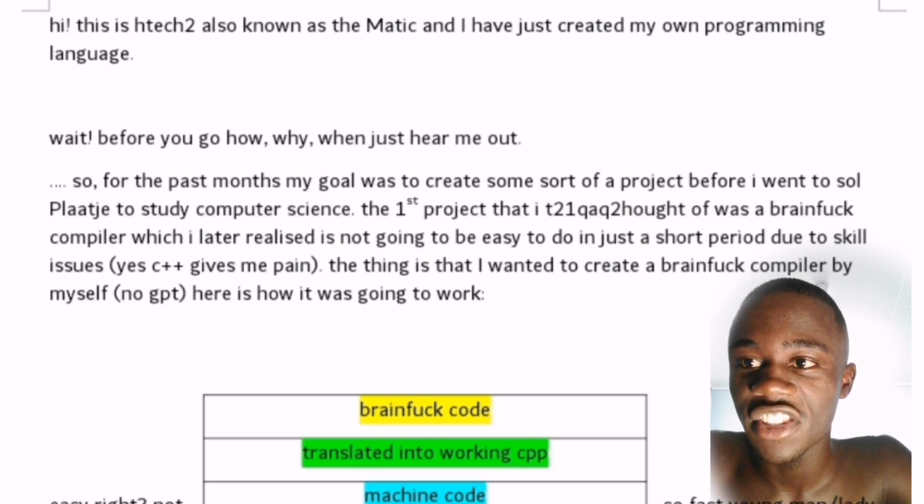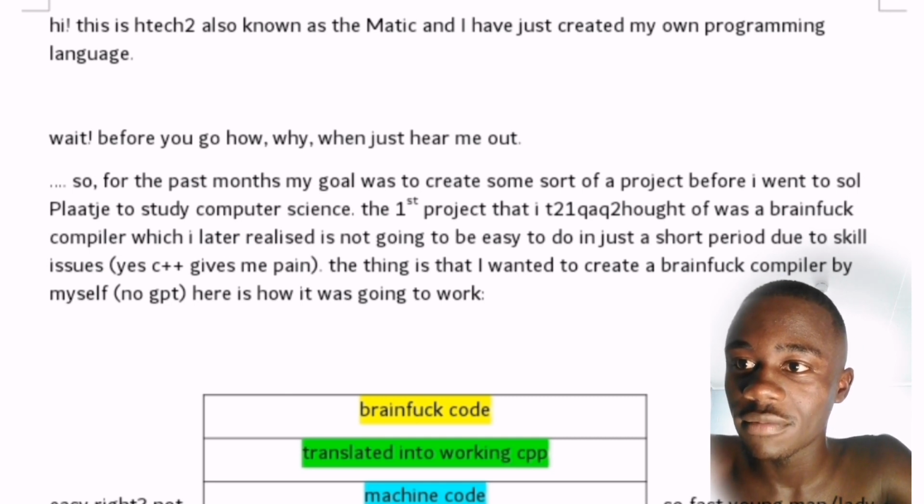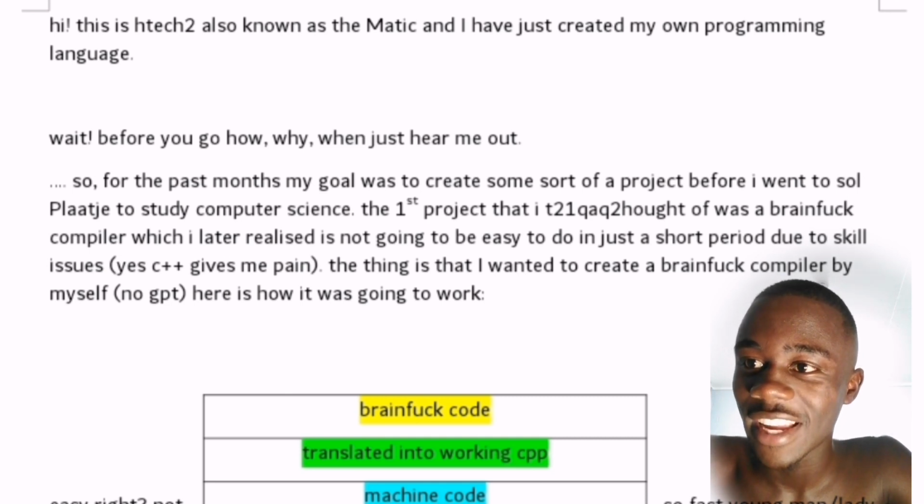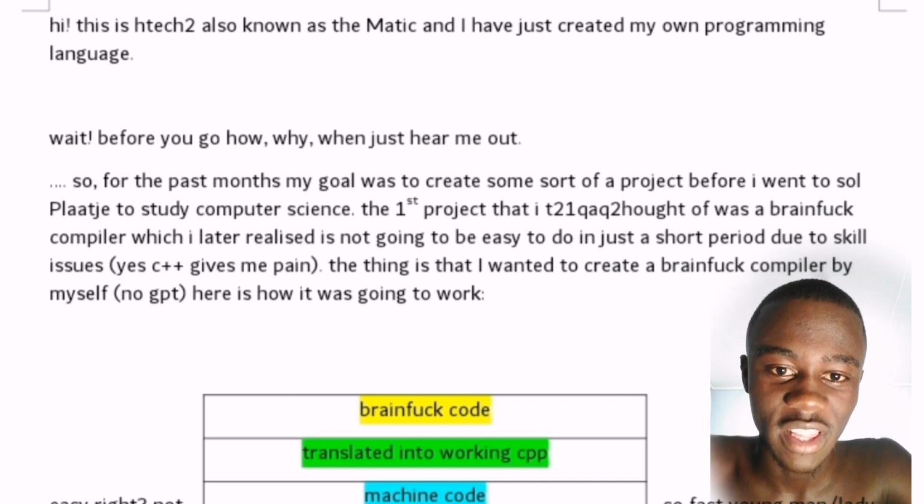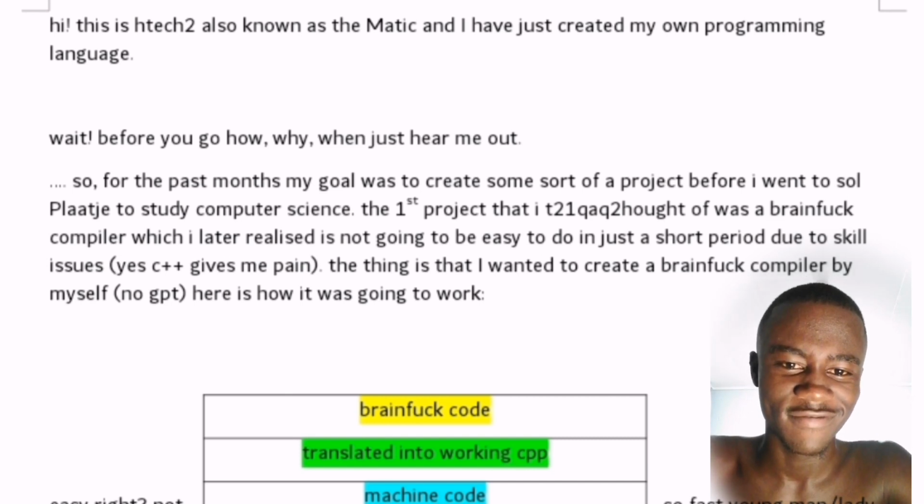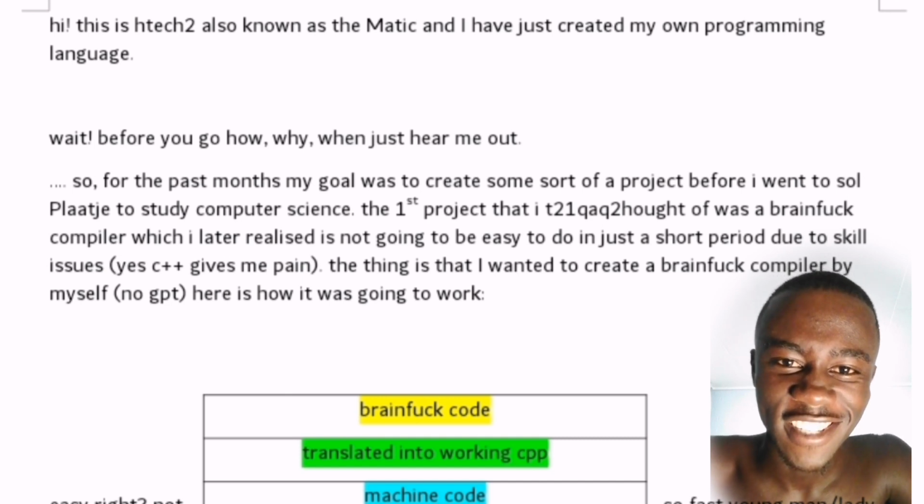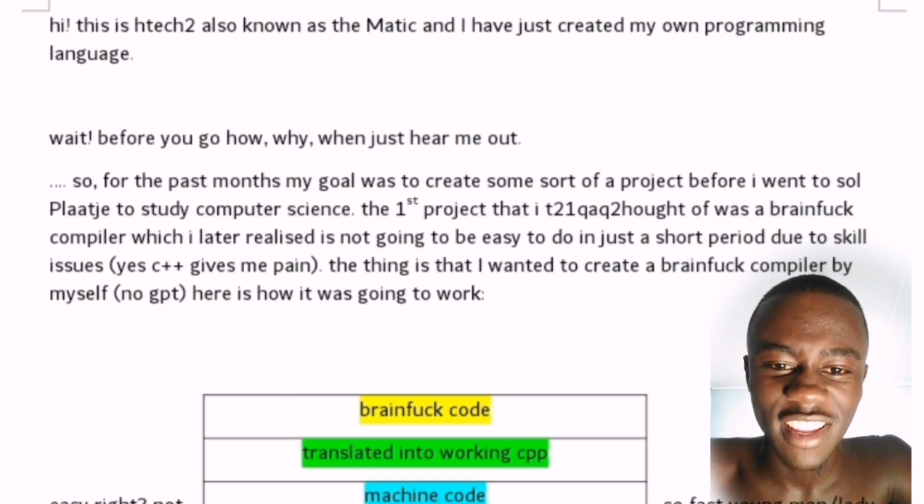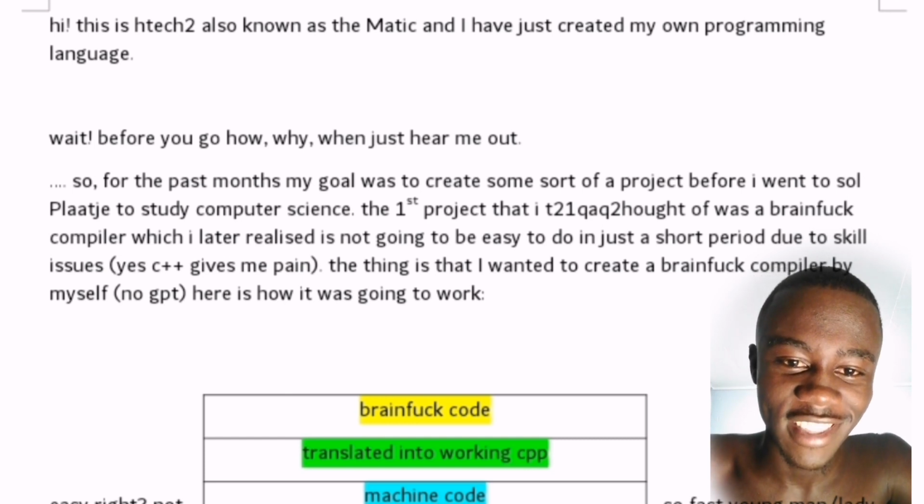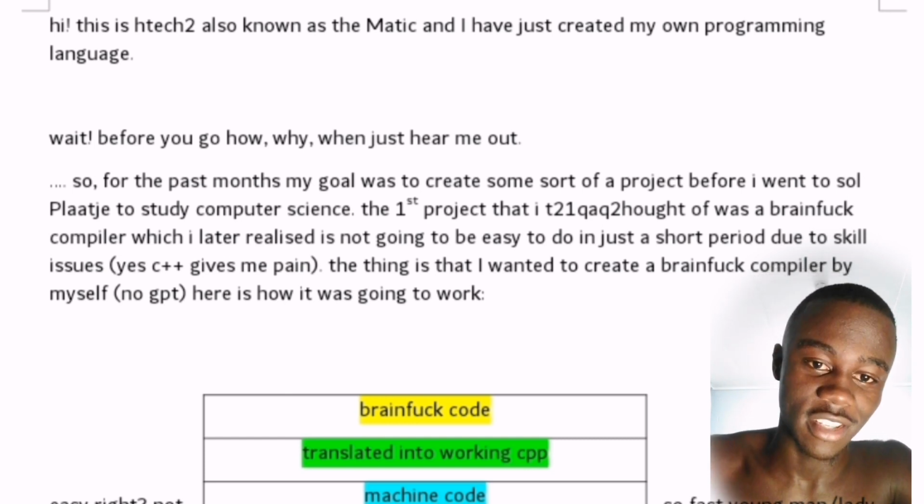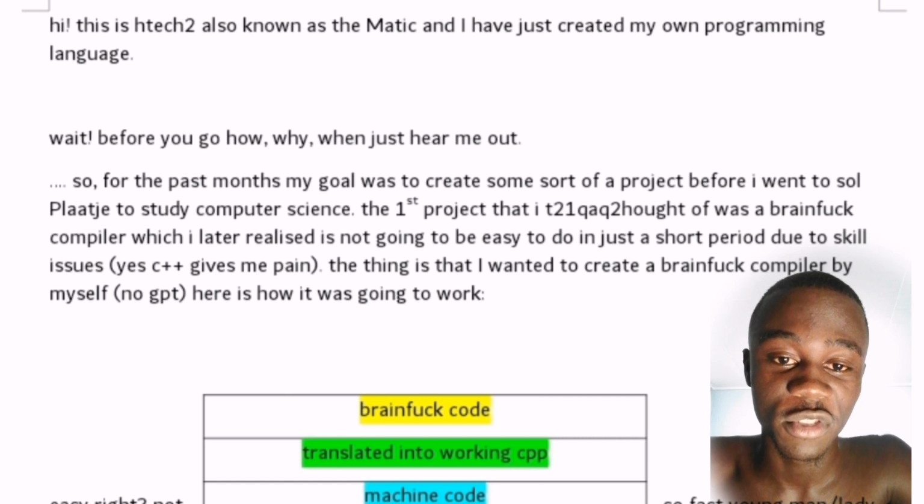Hi. This is HTech2, also known as thematic, and I've just created a new programming language. Sounds weird, right? Already. How? I know you're probably having questions. How? Why? How did you do it? Is it some sort of genius? Just tune in to get the full story.